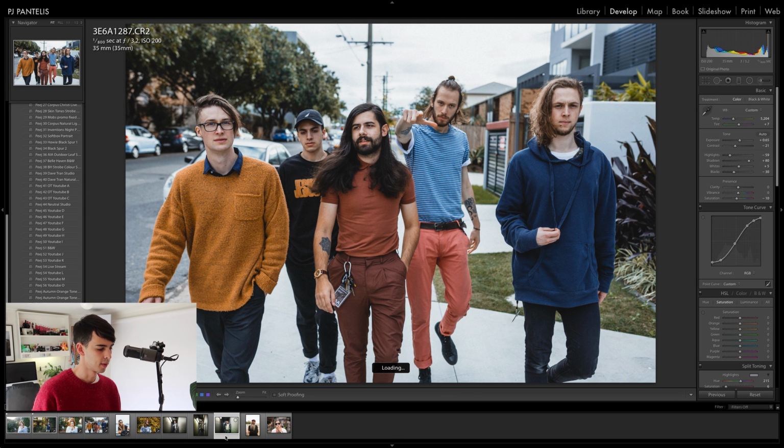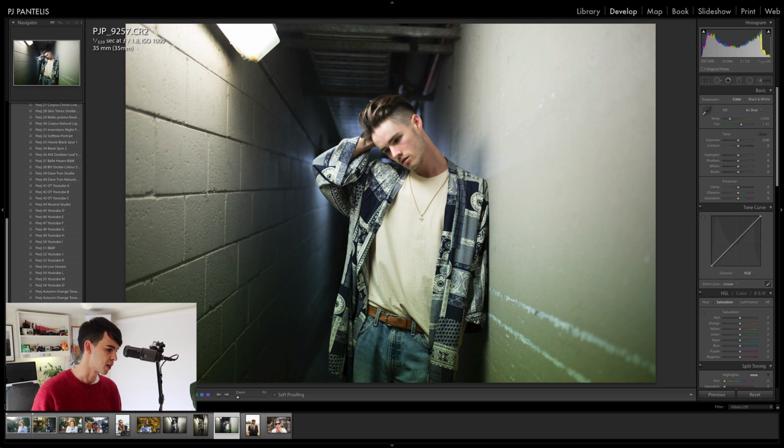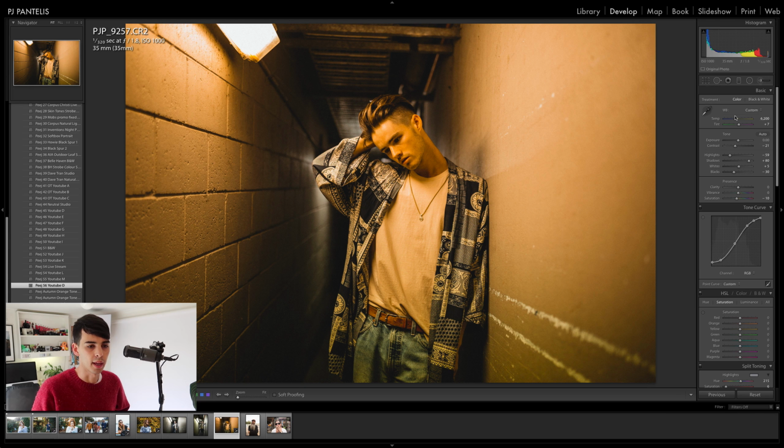All right, we'll try one more. This is a photo of Will Jarrett from Storm the Sky before one of their shows on the Short Stack Tour a couple of years ago. Again, it's very warm, but that is easy to fix.